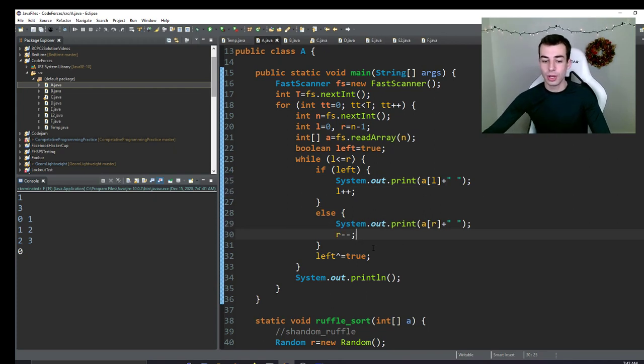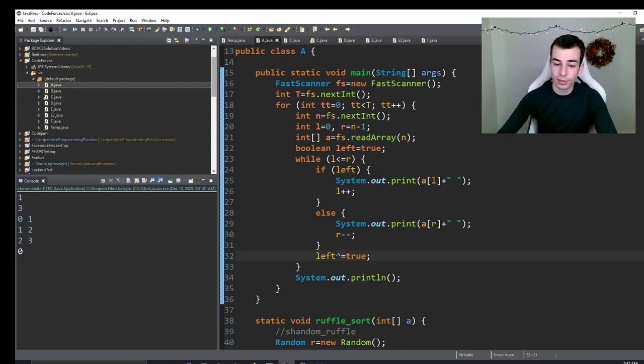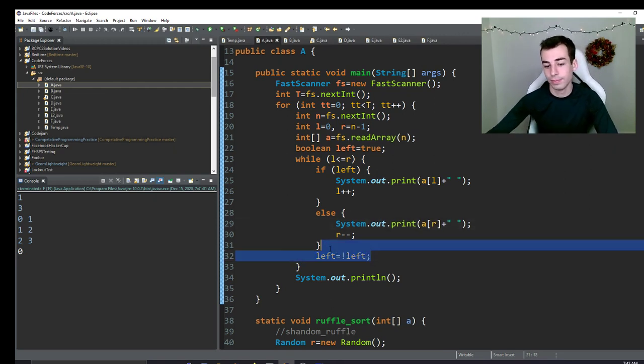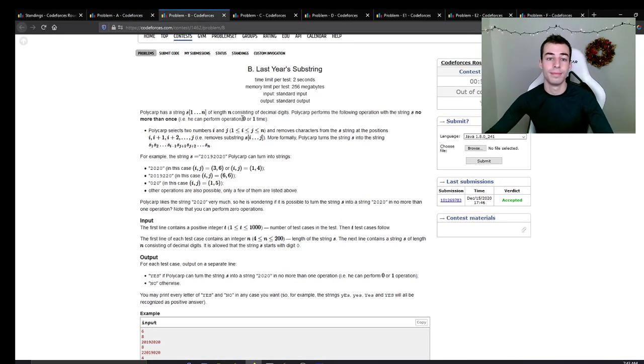So if that scared you, this thing just flips the value of a Boolean. So XOR equals true. If it's true, it'll make it false. If it's false, it'll make it true. So this flips it. It's the same as like left equals not left, if that's easier for you to read. So yeah, this is the solution to problem A. Hopefully that's pretty easy. Shouldn't be too much trouble there.